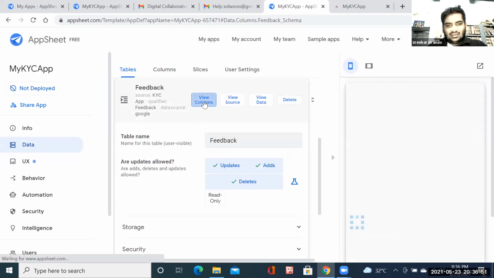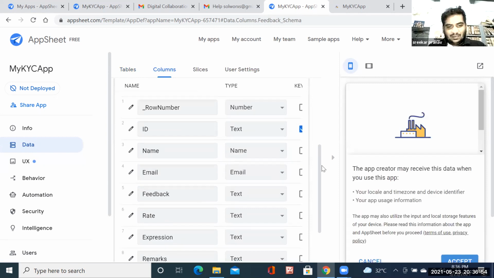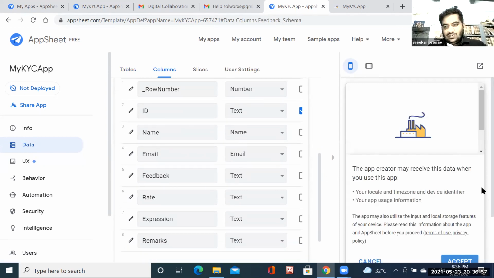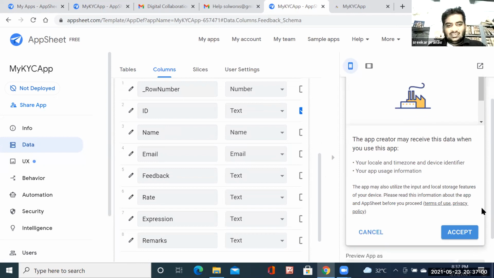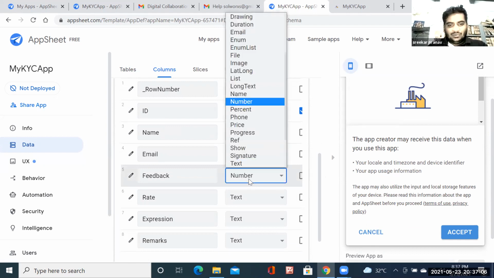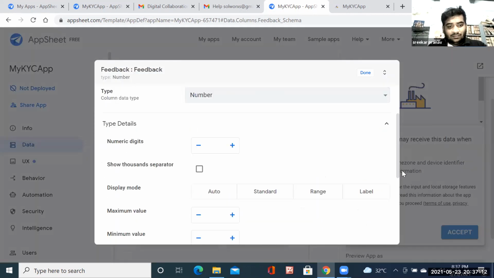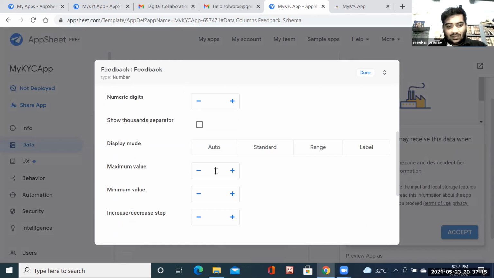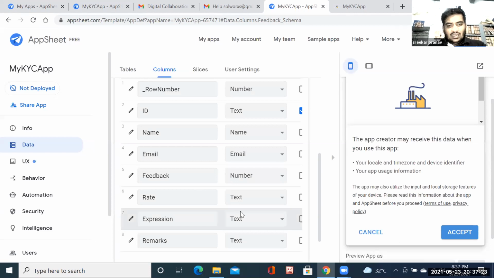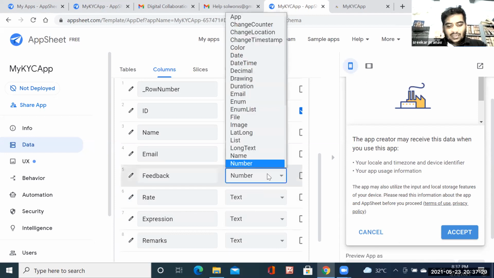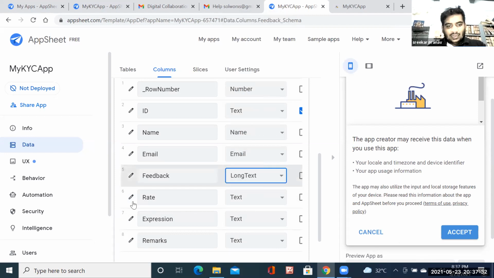So if you click on the columns, you can see name, email, feedback, rate, expression. So here, if I want, I can change these things. So if I want feedback in numbers, not in text, I'll just change the column type to number, and I will set a range if I want, from maximum how much I want. So the maximum will be 10 and the minimum will be 0, and I'll set that as a range. Done, and then feedback will be the text, the rating will be number.